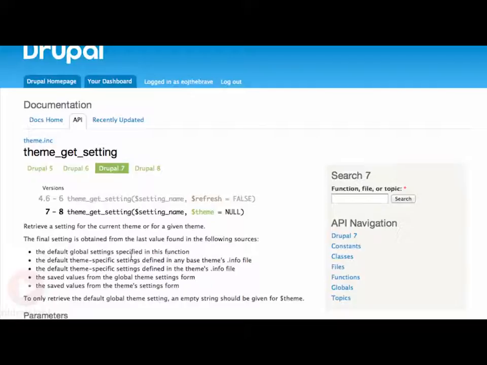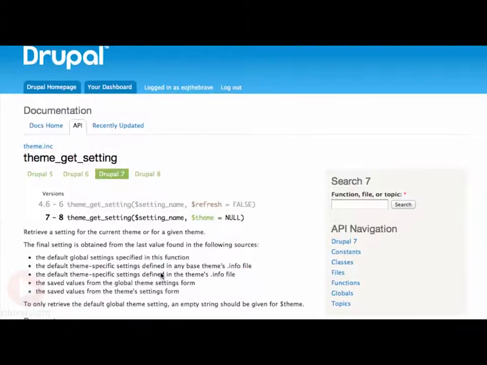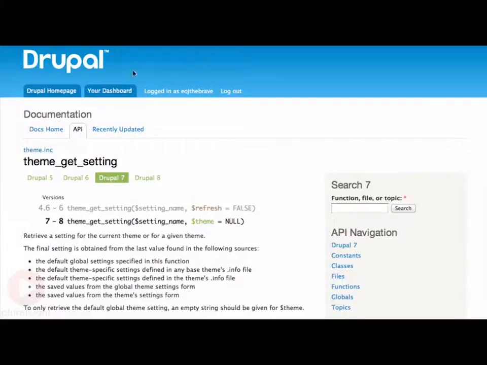And what it does is it goes through a process of looking up that value in a number of different locations. If I have filled out the theme setting form and saved it, it'll use whatever value is saved in the database. If there's nothing saved in the database, it'll use the default settings provided by my theme. So let's take a look at how we can both use theme_get_setting to retrieve values and how we can provide default values for those settings inside of our theme.